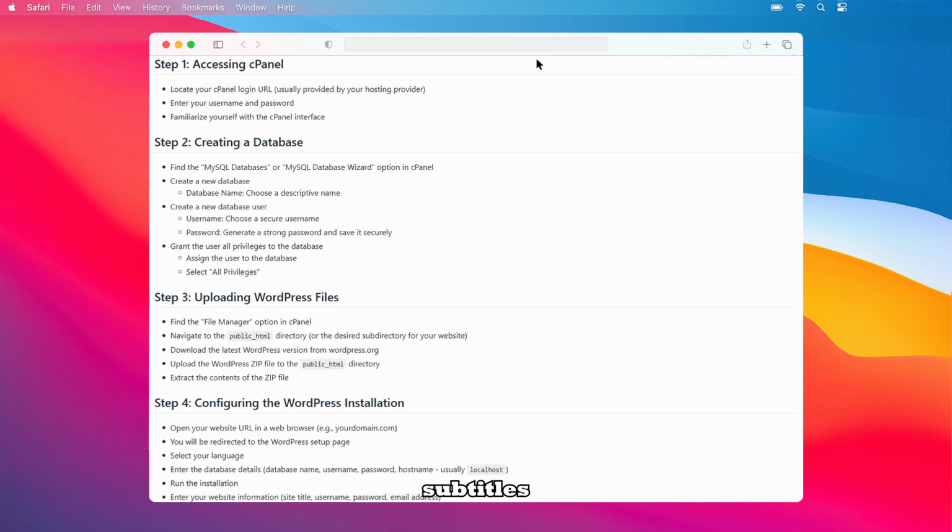Let's jump into Step 1, accessing cPanel. You'll need to locate your cPanel login URL, which is usually provided by your hosting provider. Enter the username and password provided, and then take a moment to familiarize yourself with the cPanel interface.